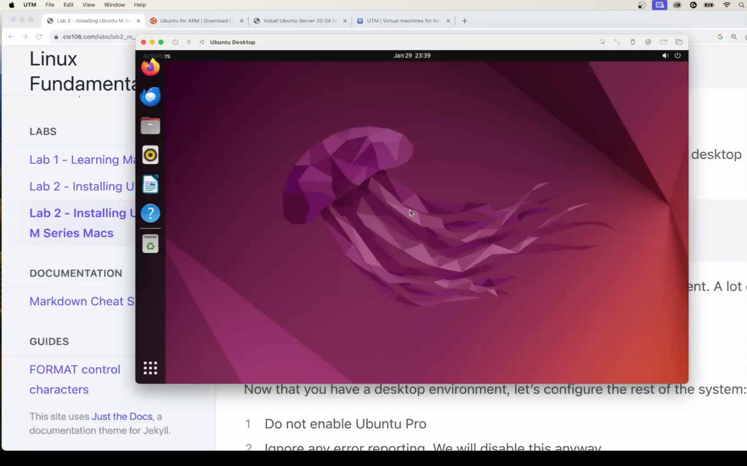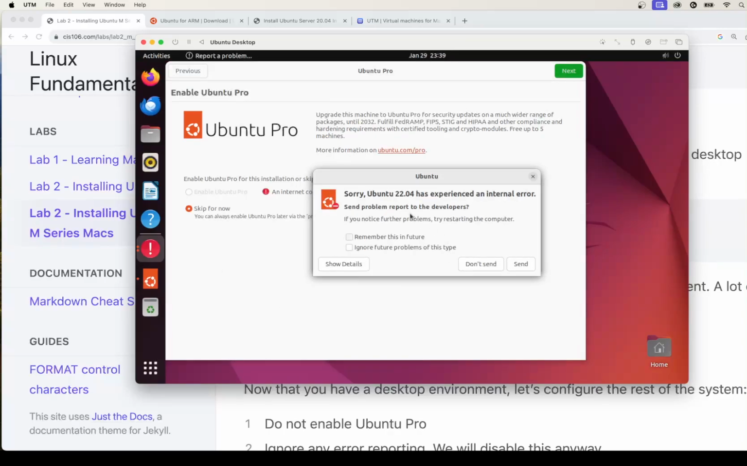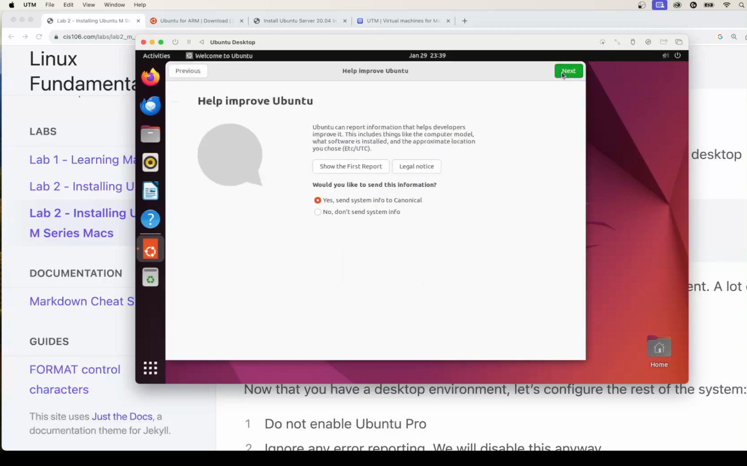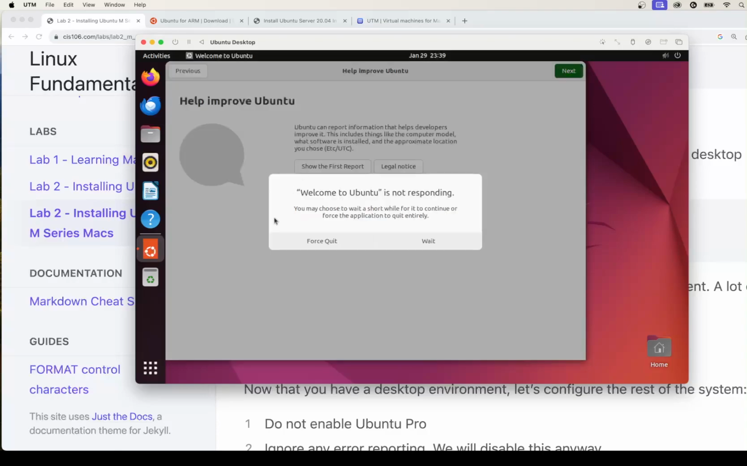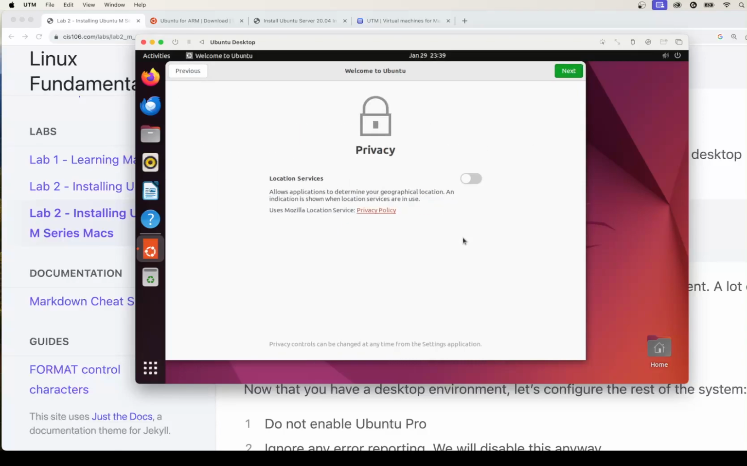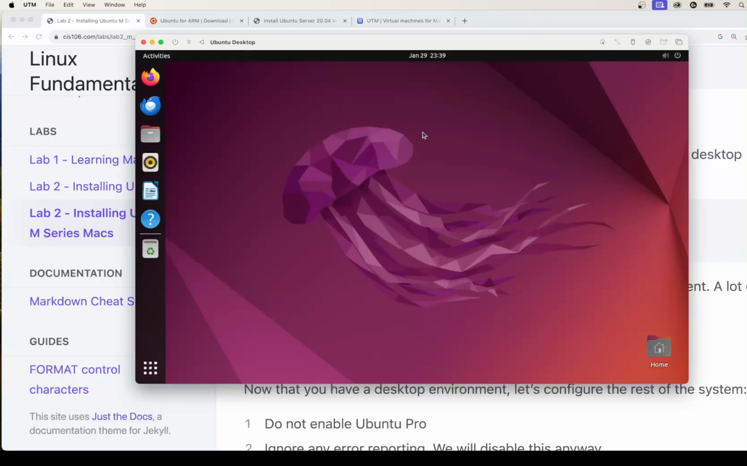There is gonna be a welcome wizard and we're just gonna skim through it. Don't worry about this error reporting because we're gonna disable that anyway. Yep, cancel all of that and don't send. We're not gonna use Ubuntu Pro like we established before. No, we're not sending any info. Yeah, no. Click on wait. We don't want this message to appear again. We don't want to enable this location tracking either. And then click on done.